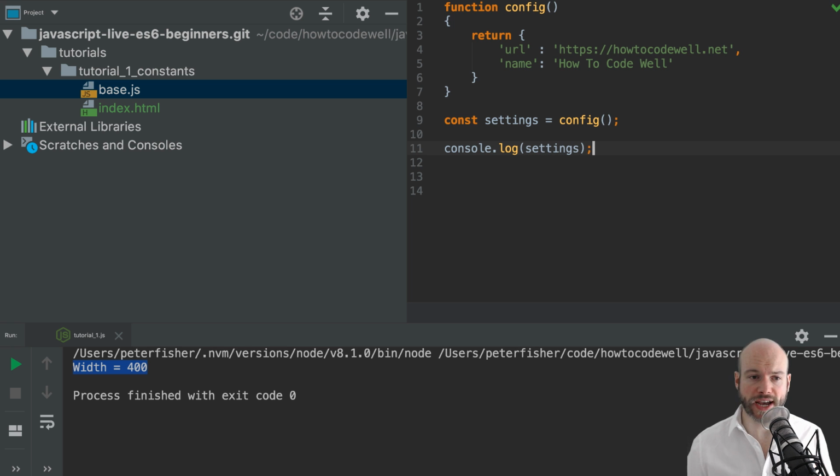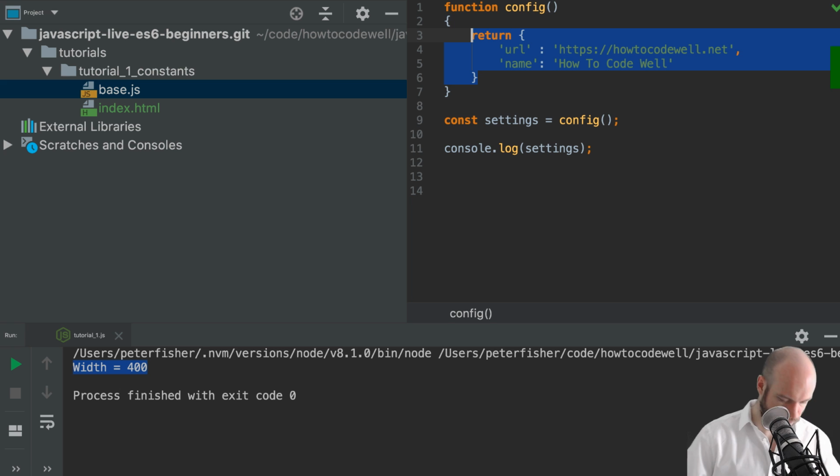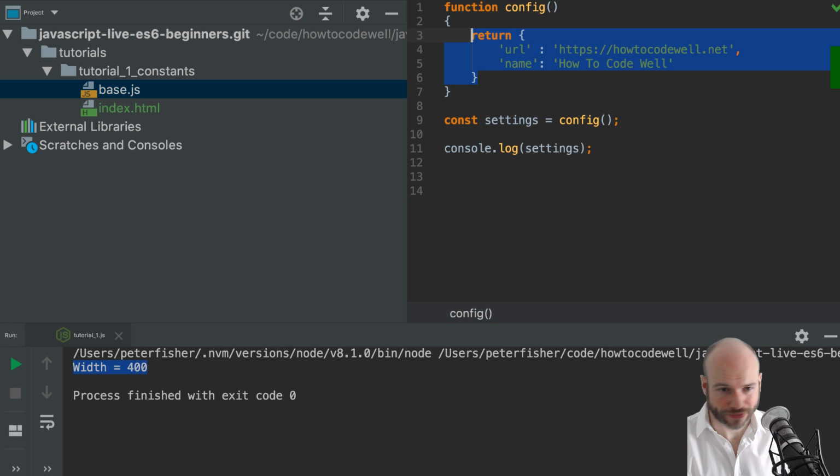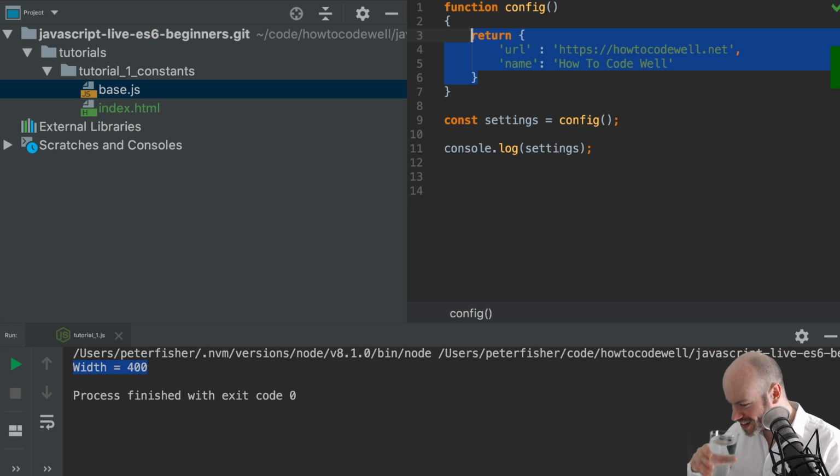Okay, so just to recap, what I've done is I've created a function called config, and that function literally just returns an object literal where we have the URL and a name, two parts of this object literal. So the constant will be that object. So bear with me a minute.